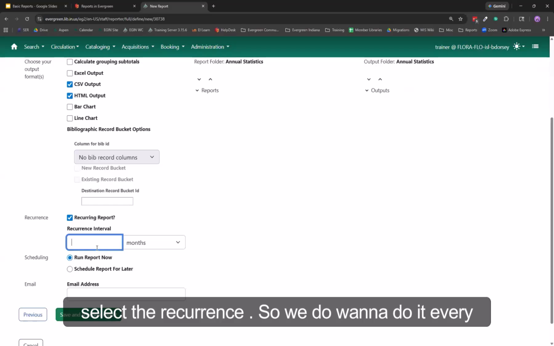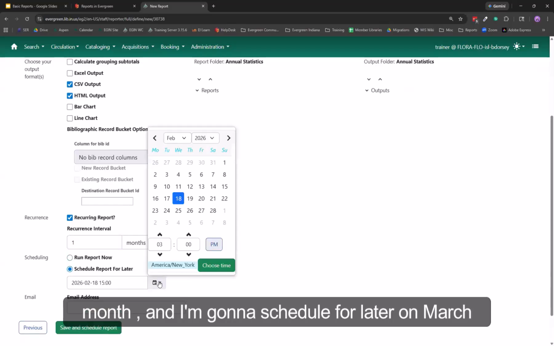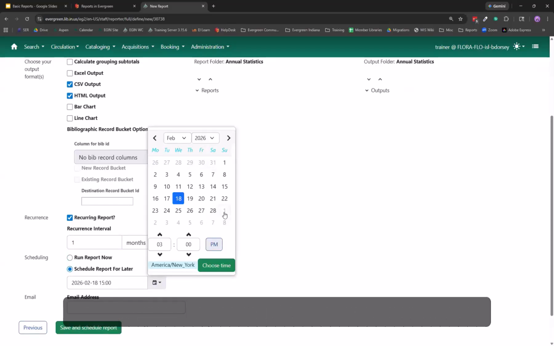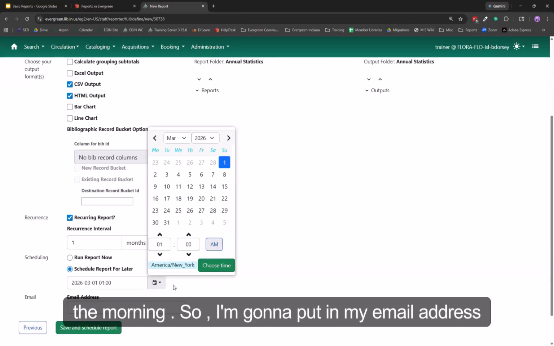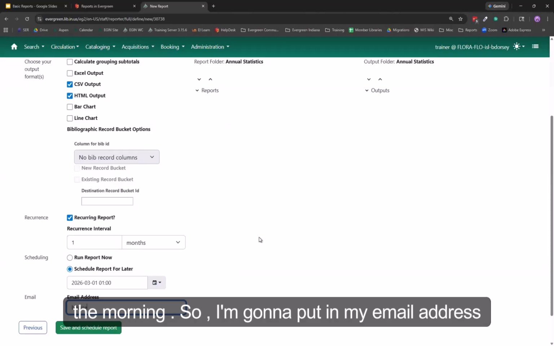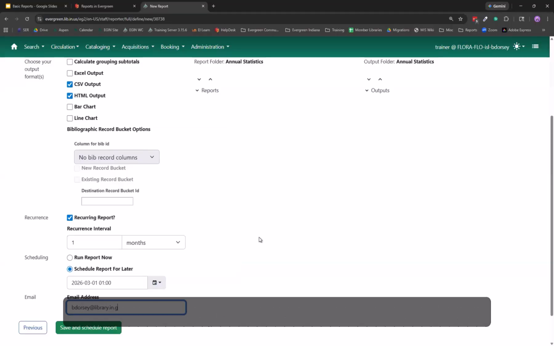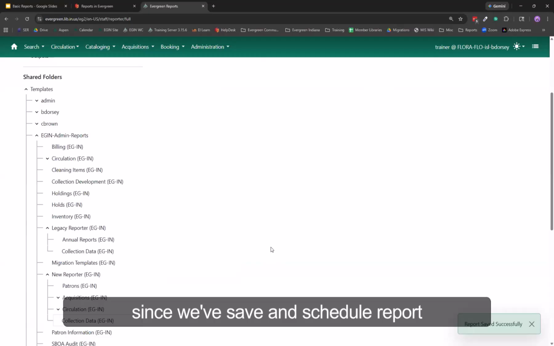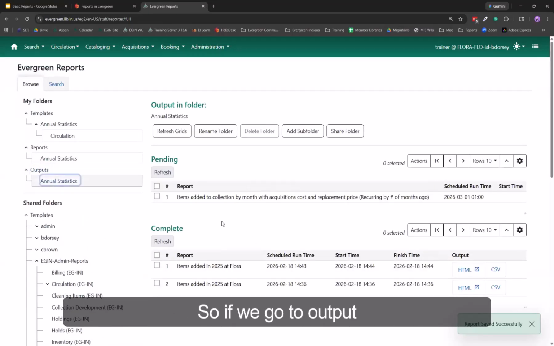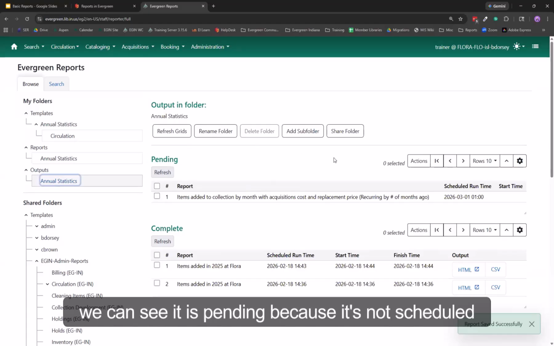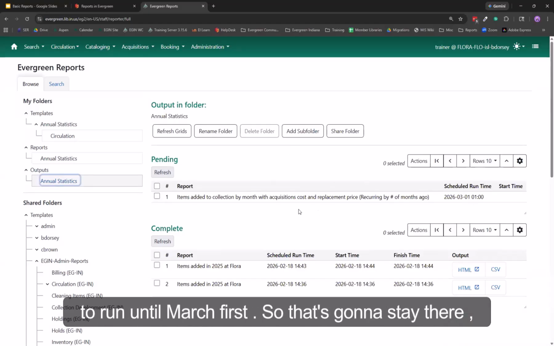So we do want to do it every month, and I'm going to schedule for later on March 1st. I'm just going to have it run in the morning. So I'm going to put in my email address. And then save and schedule report. So if we go to output, we can see it is pending because it's not scheduled to run until March 1st. So that's going to stay there.